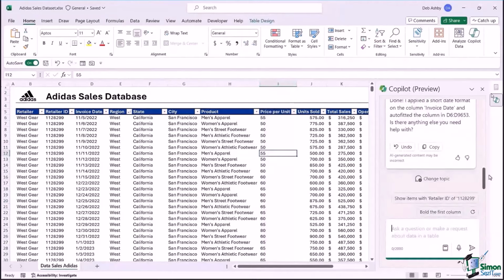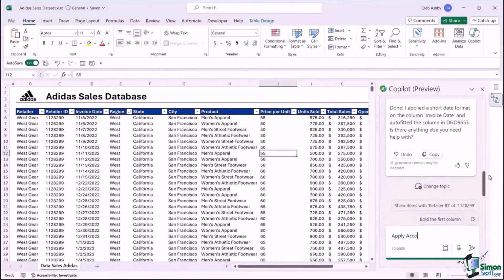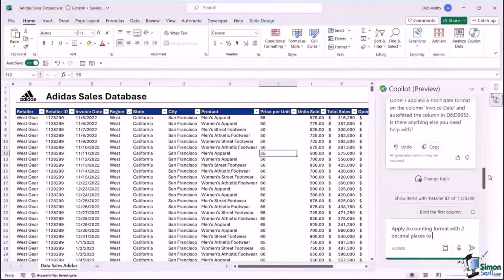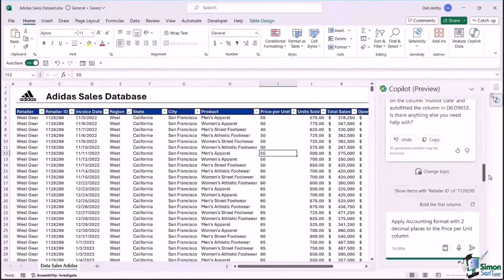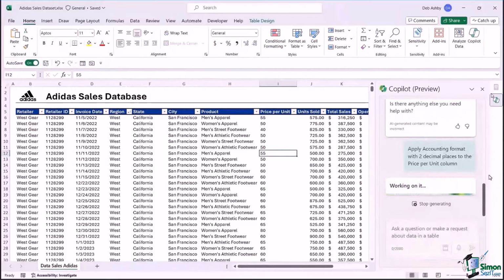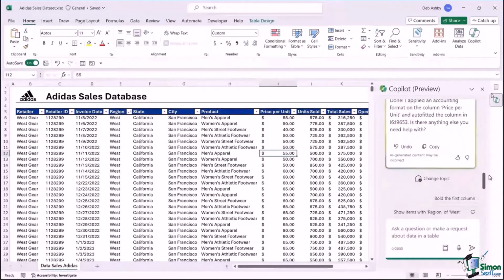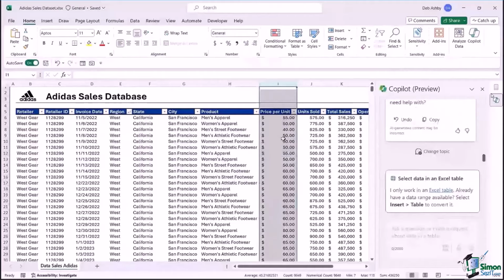So this time I want to apply accounting formatting to this column, but I want it to have 2 decimal places. And you have to be very specific with your prompts. So you have to specify 2 decimal places and also the column name. When we send that through, we should find that it doesn't have too many issues working that out. And there we go. You can see column I now has that formatting applied. So there are some really cool things that it can do with regards to formatting.